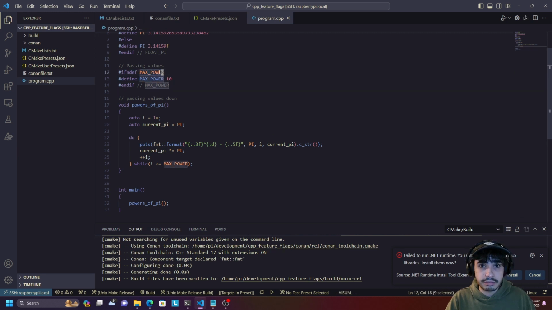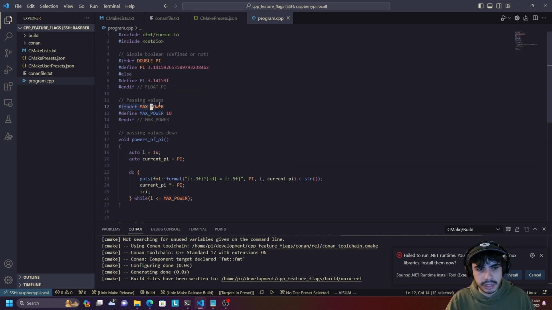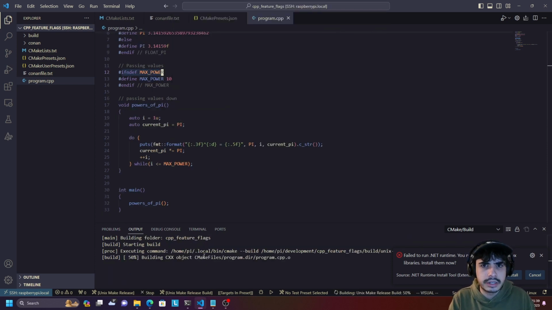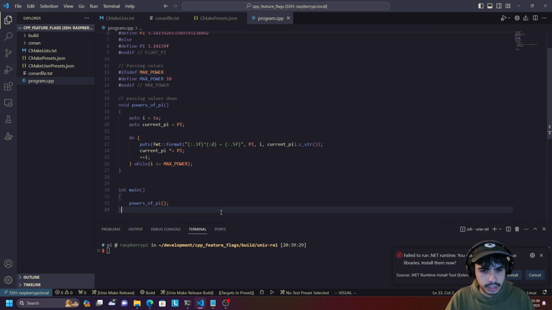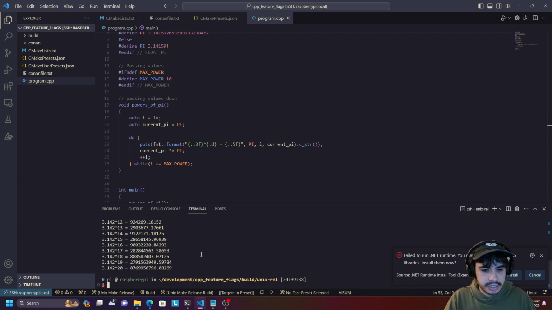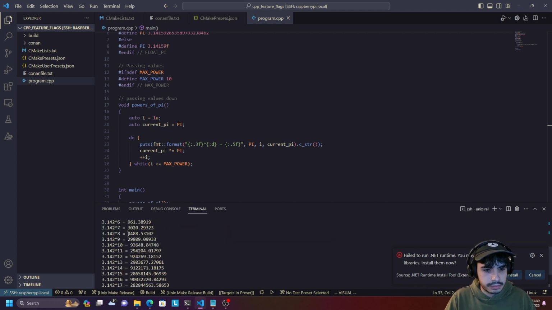Because I already have a max power defined here, this is what my macro logic says. So let's compile this program and see what it does now. We finished compiling, so let's take a look at this. If I then call my program, I'm expecting powers of up to 20, which means that this max power is set to 20 now.